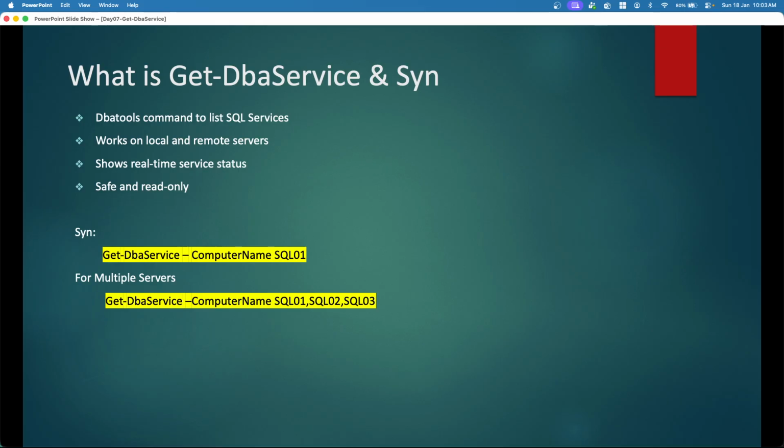So what is the Get-DbaService command, what does it do, and what is the syntax? As I said, Get-DbaService is a dbatools command which lists all the SQL services, and it works on local as well as remote servers. It shows the real-time service status, whether the service is running, stopped or disabled. It is completely safe and read only. It will not change any service status.